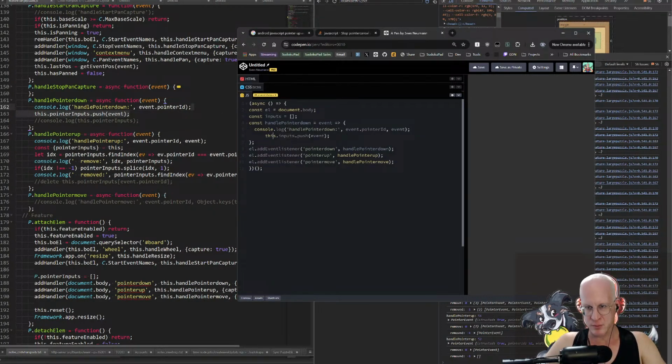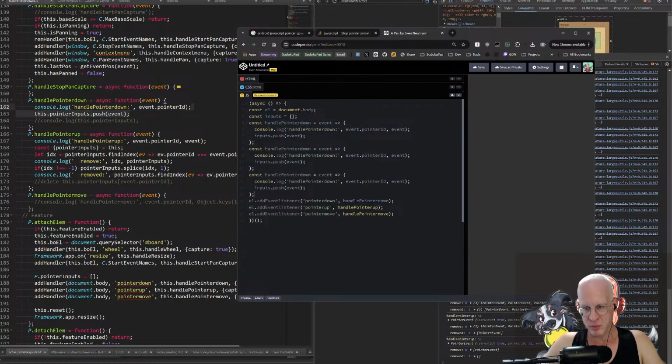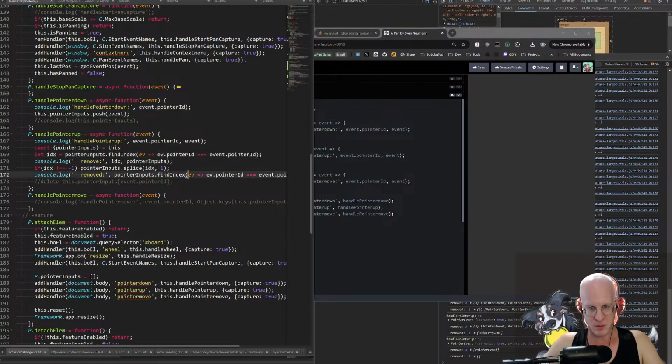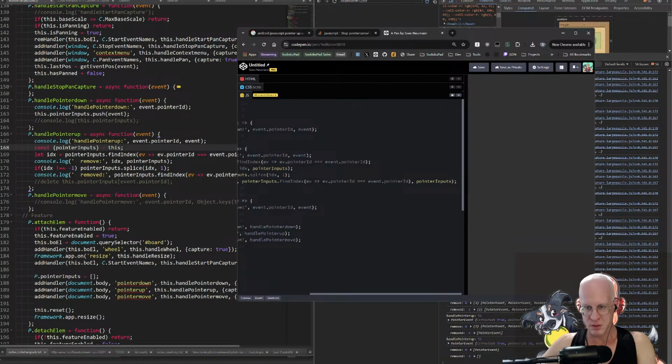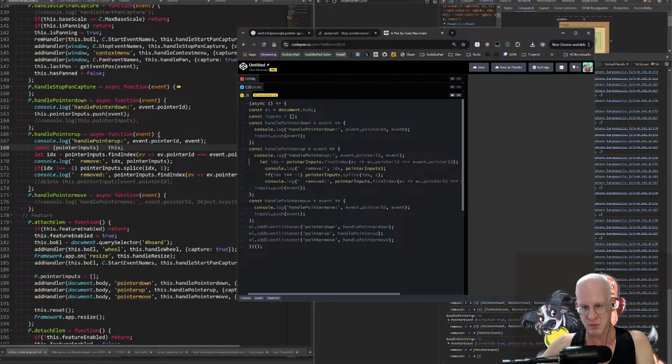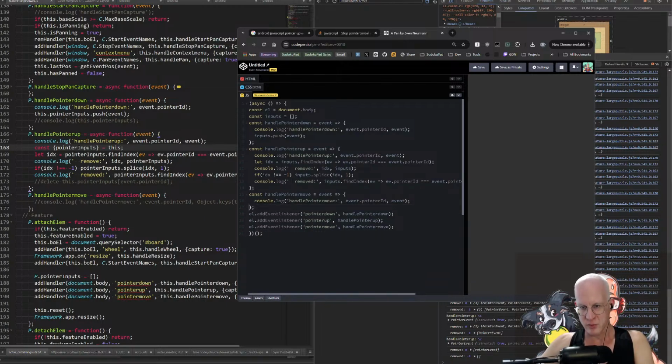We'll do inputs.push on this one. Pointer down, pointer up, and pointer move. And then pointer up, we'll do this. Like that. Right. Inputs. Boom. Inputs. Right. And then pointer move for now, we just don't care. Okay.